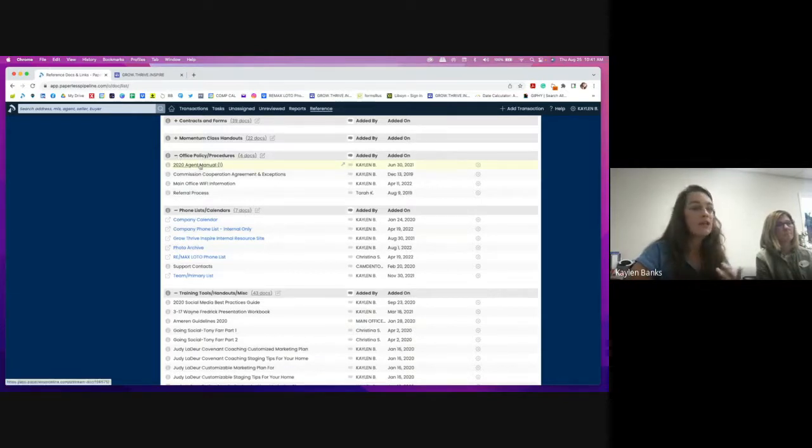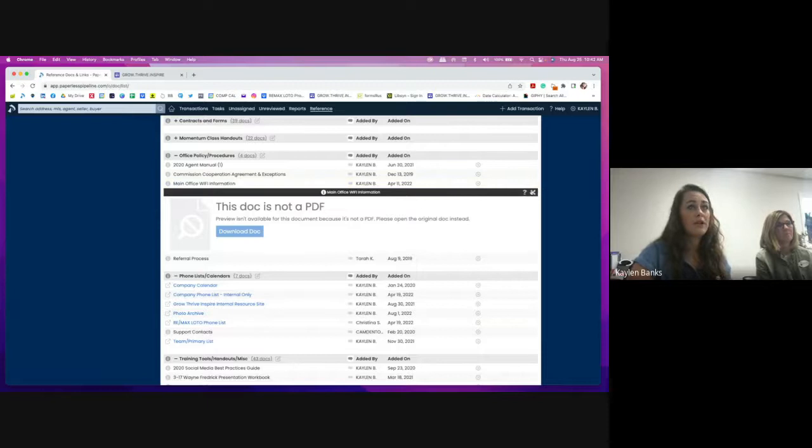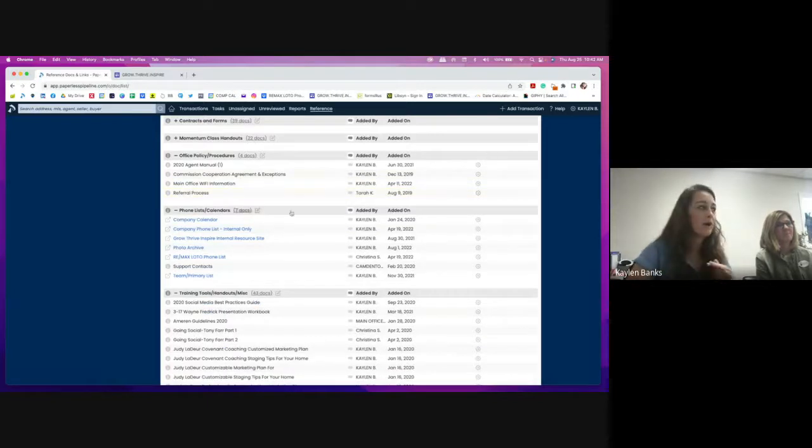So we have our agent manual in here, our commission agreement, the main office Wi-Fi information, which, when you open it, is a QR code that can get you on that Wi-Fi pretty quickly, and how we do our referral process. And while we're on it, I just want to cover this commission agreement as well.